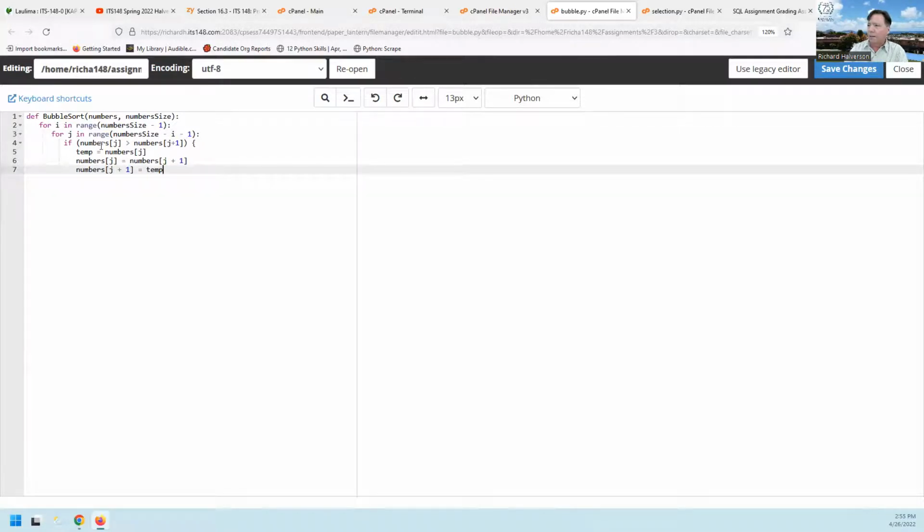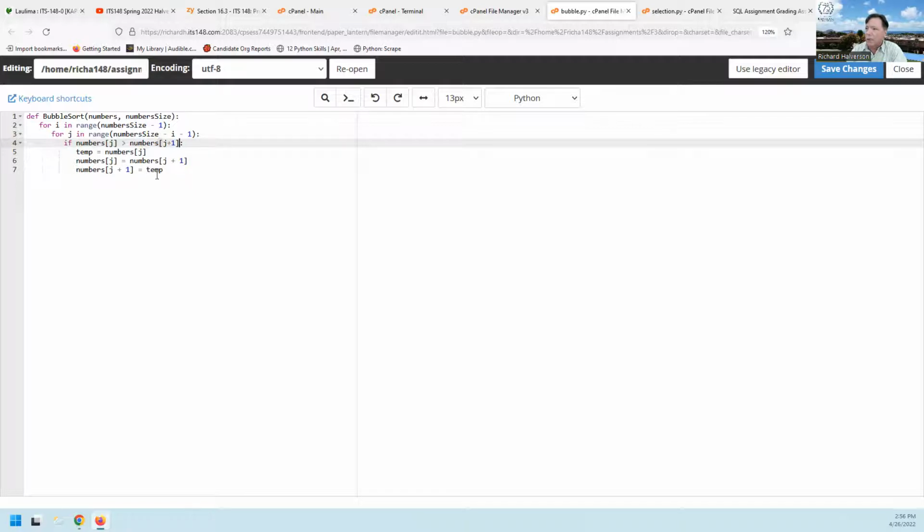And if numbers, we don't need parentheses here. This can be a colon. And we don't need that last parenthesis there. So if numbers[j] is greater than numbers[j+1], then in Python we don't. All this is doing is exchanging. It's exchanging numbers[j] with numbers[j+1].